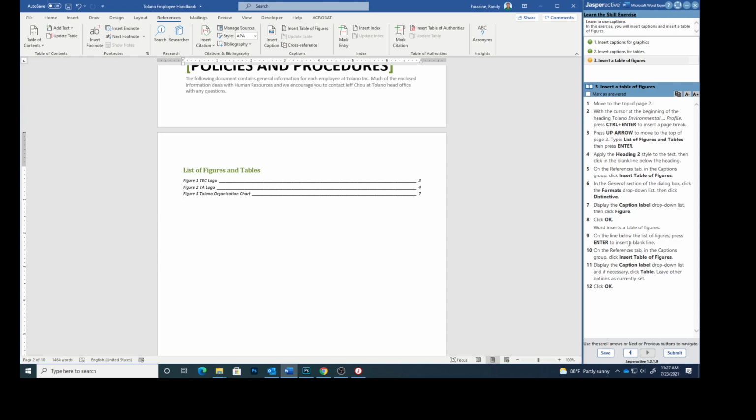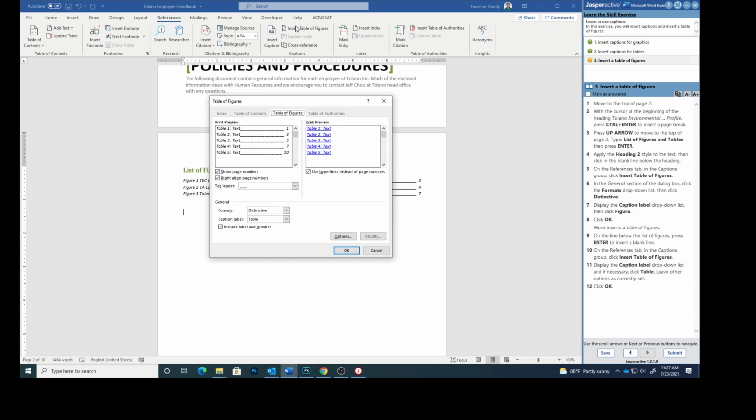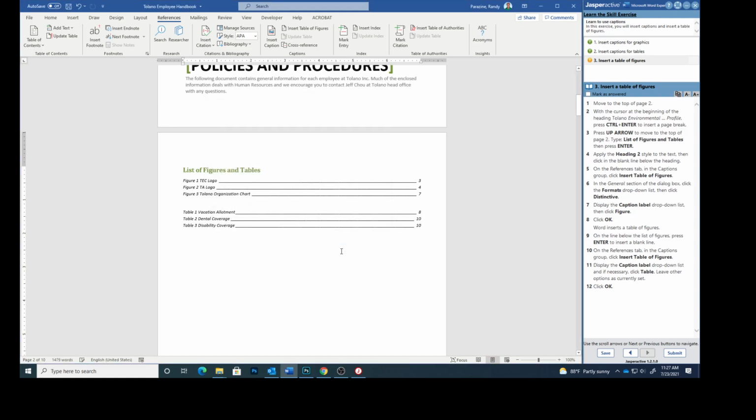On the line below the list of figures, press Enter, and that inserts a blank line. On the References tab in the Captions group, we're going to click Insert Table of Figures again. Display the Caption label drop-down list, and if necessary click Table. Ours already does, and then leave the other options as currently set, and then click OK.